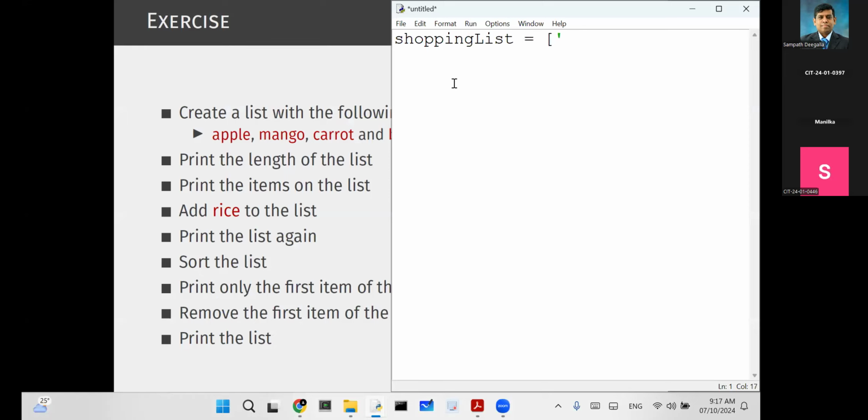Within the bracket, we can have either single quotes or double quotes. Of course, we have to treat them as strings. Otherwise, the Python interpreter might think these are variables. Mango, and so on. Okay, we have completed the first one.